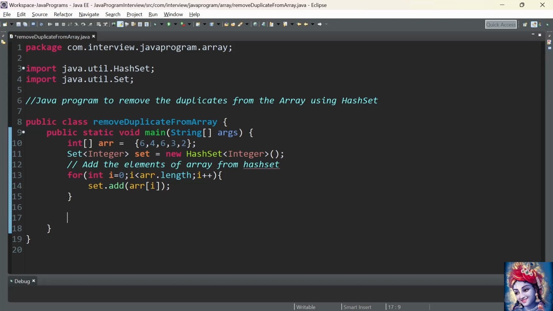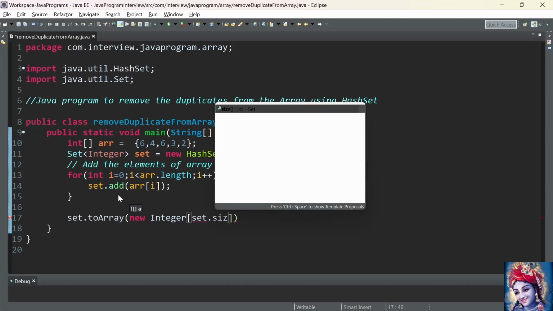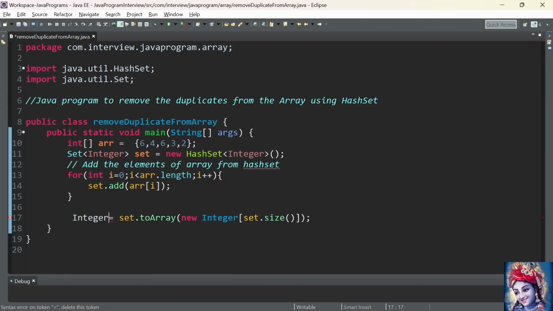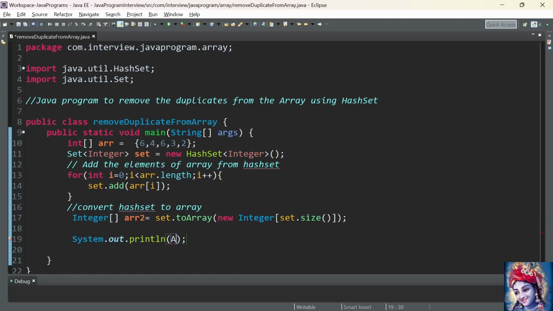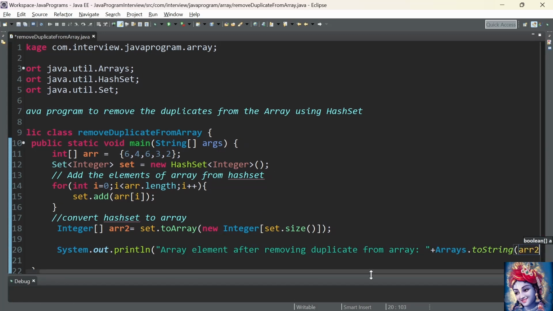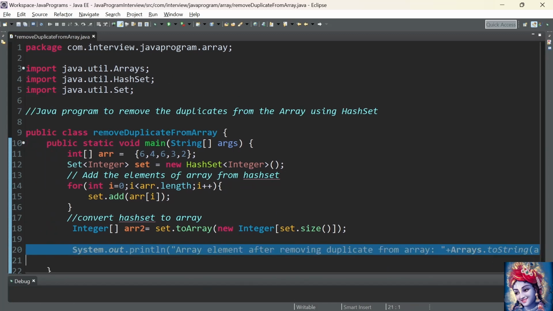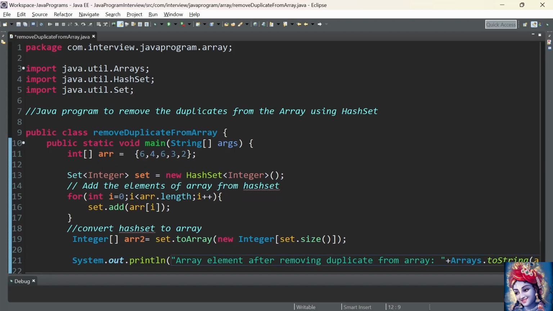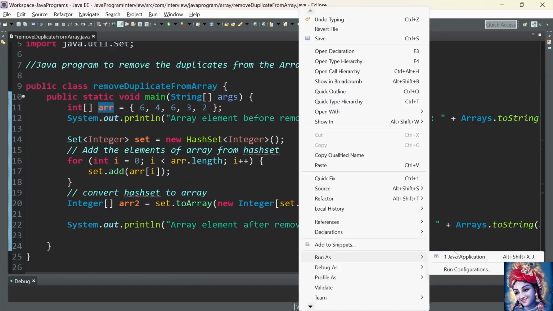Now convert the HashSet back to the array using the inbuilt method present in the Set interface, set.toArray, which takes the parameter of Integer, new Integer[set.size()]. The size of the new array is nothing but the size of the HashSet, and we store it into an array called array2 of Integer data type. Finally, we print the elements of the array after removing the duplicate using System.out.println with the Arrays.toString method. Let us also add a print statement before removing the duplicate from the array.